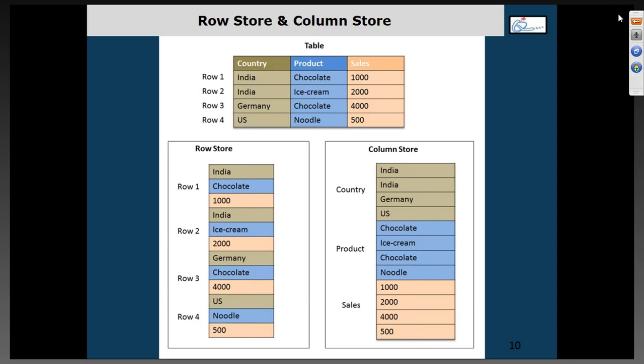Now when I model this table as a row store table, each row is stored in a continuous memory location. Let's say it takes row 1, chocolates 1000. It will be at one address, a memory address or a page. Main memory is always organized in pages. This row will be in one page, say an 8-bit page or 16-bit page, and row 2 will be in one memory, row 3 at one memory, and row 4 at one memory.